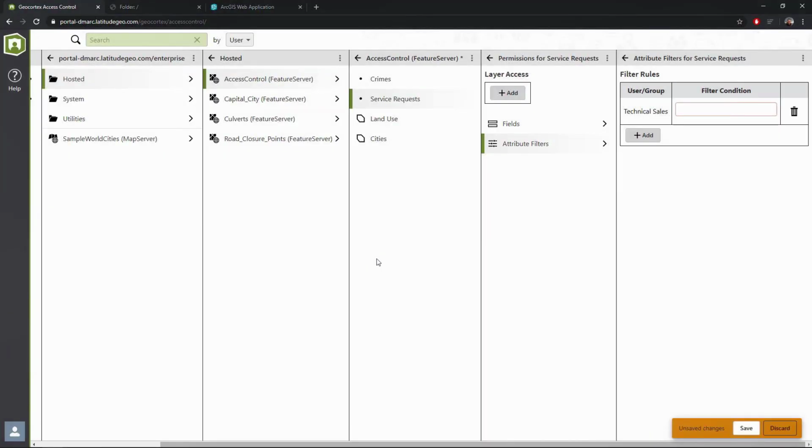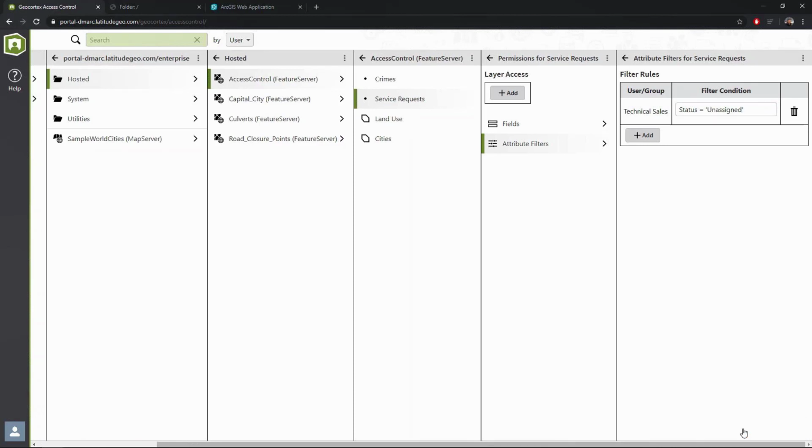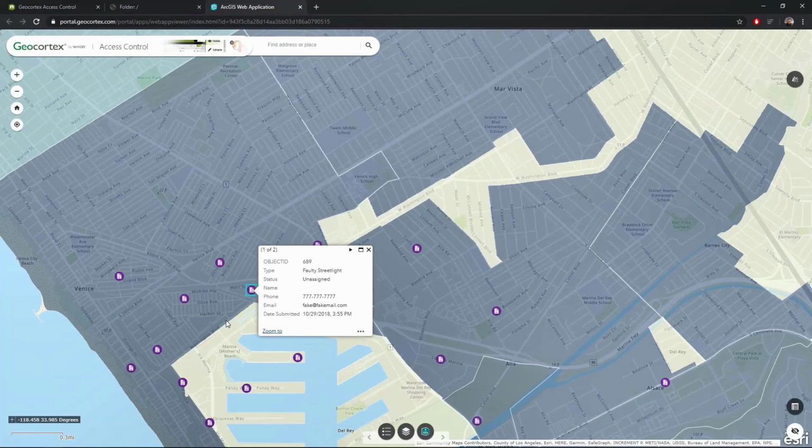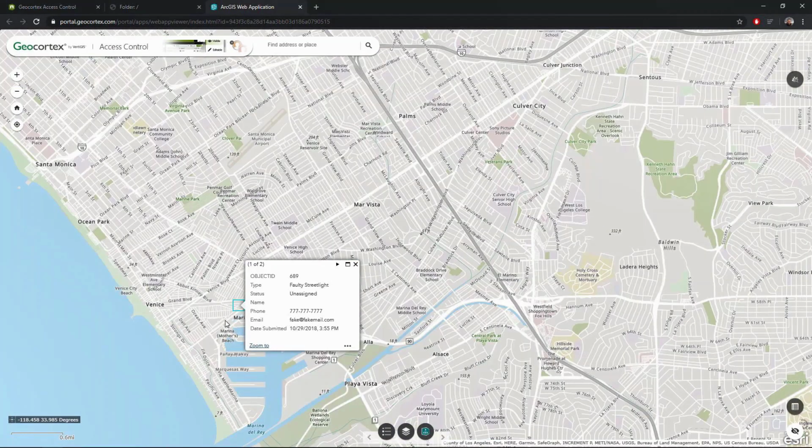I'm going to add an attribute filter, and this is for site admin. And now we have a box where we can enter a filter condition. Let's go with status equals unassigned. And we can save that. And now if we go back to the app and zoom again, we can only see the unassigned service requests. They are the purple symbols.